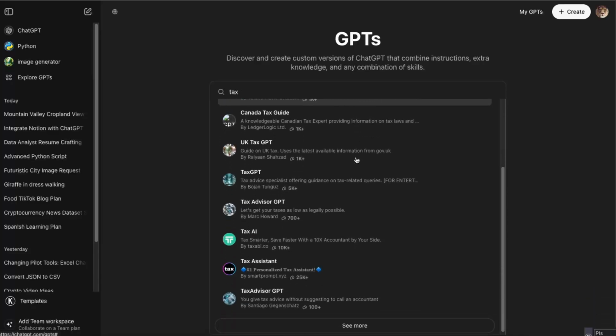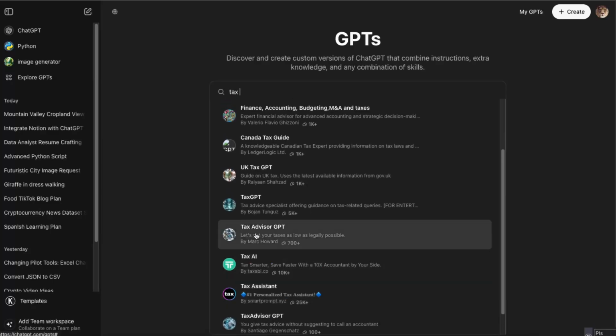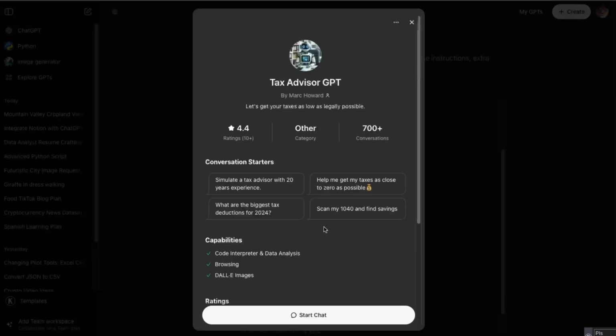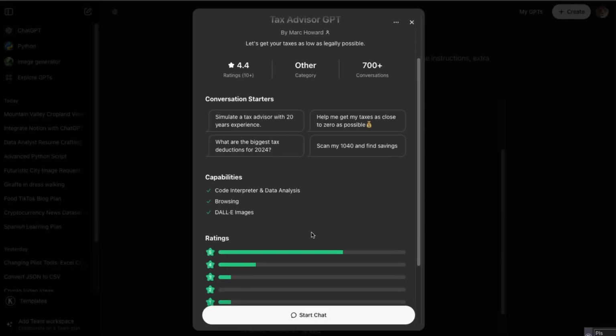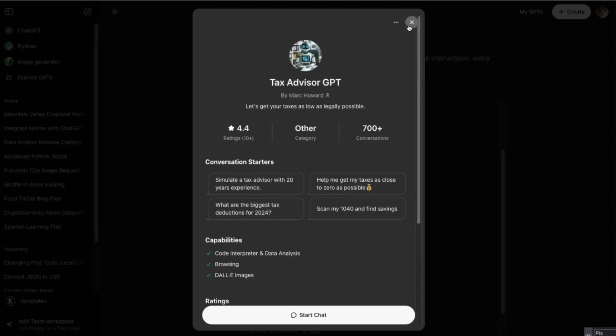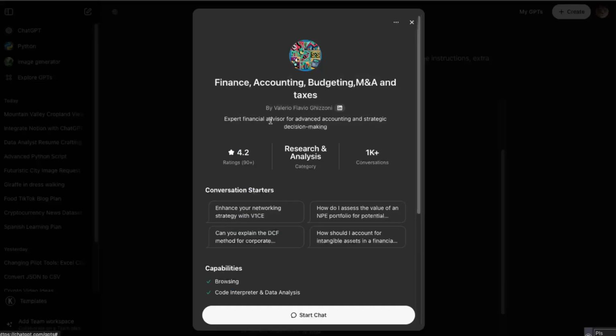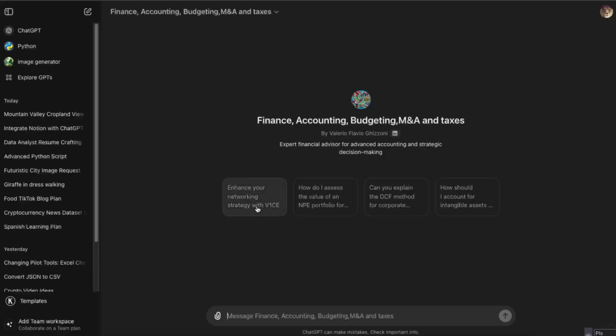So there's a lot of options here. There is Tax Advisor GPT, "Let's get your taxes as low as legally possible." So you can go ahead and choose this one, with code interpreter and data analysis, browsing, and it also provides DALL-E images. This one is also finance, accounting, budgeting, and taxes, expert financial advisor. So you can go ahead and start a chat.